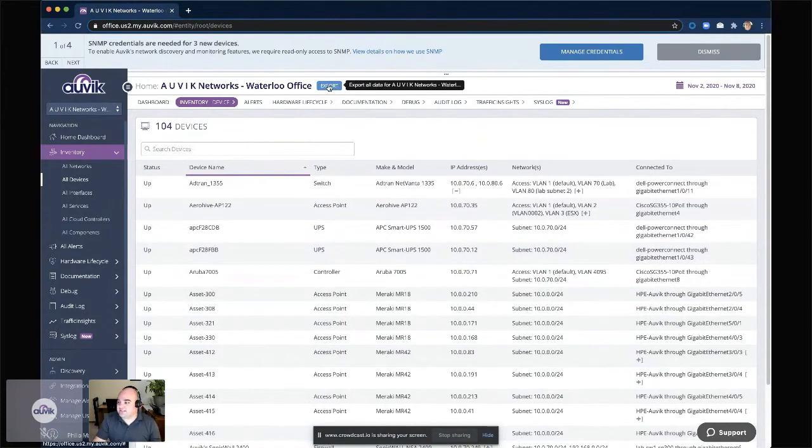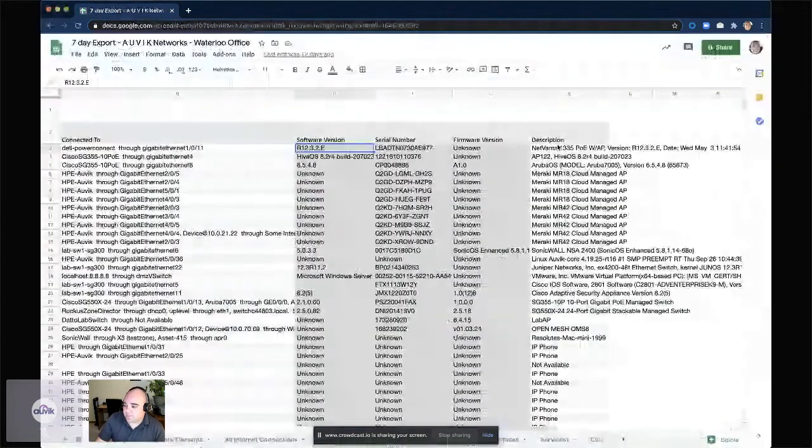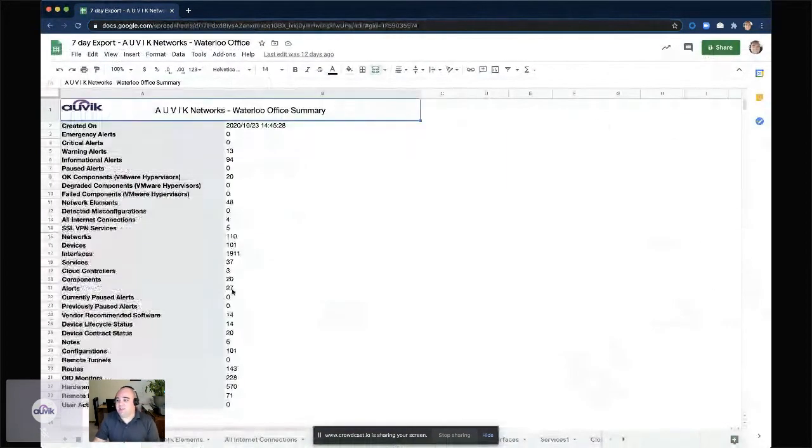But we can export this data. So when doing a network assessment or your QBR, you can get all of this information into a .csv file, and you can hit that export button. Now, I've already exported a week's worth of data here, and I'll show you what that looks like. On the front of the export, you're going to see a lot of summary information, but I want to take a look at the network elements tab here.